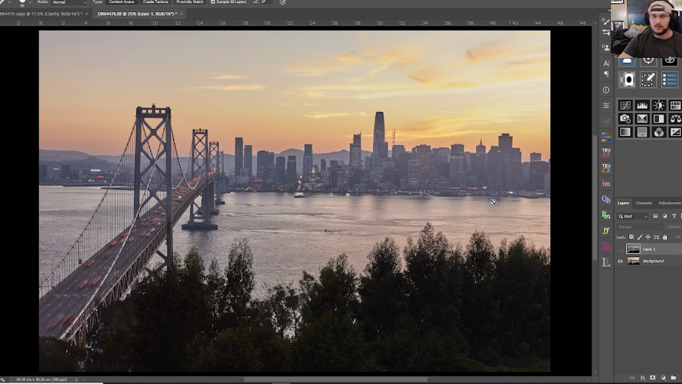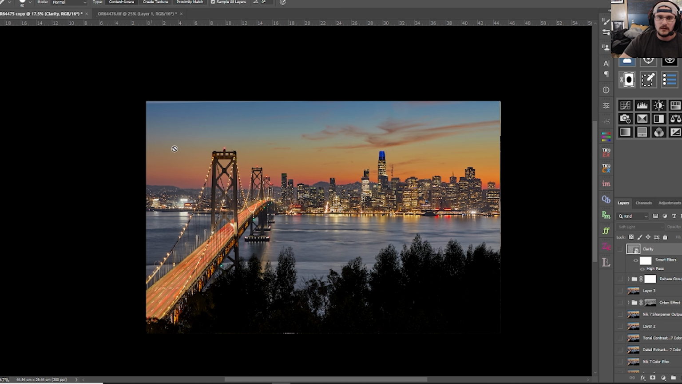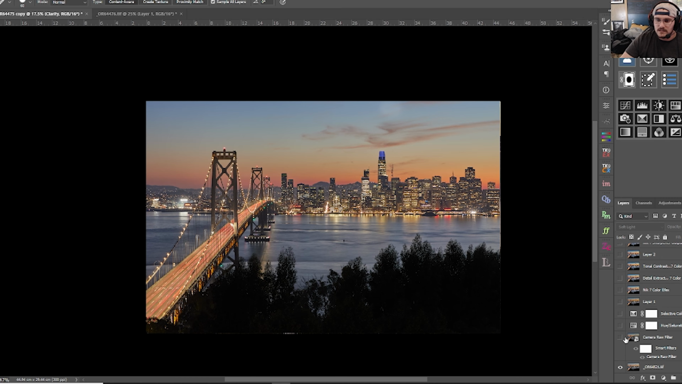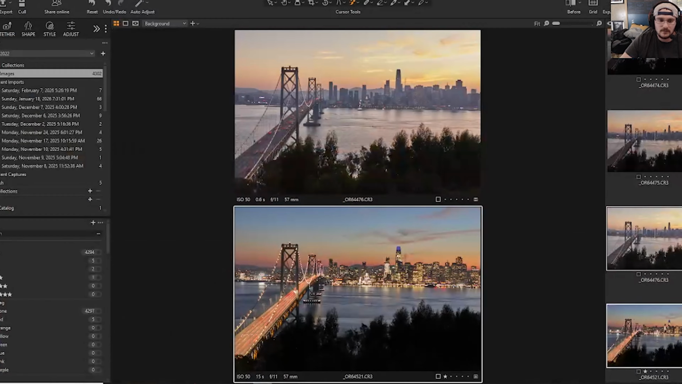And actually we got lucky enough that I didn't need to. This is the final image with everything that there is, but we only needed to use specifically one image. So let's hop over here to Capture One.